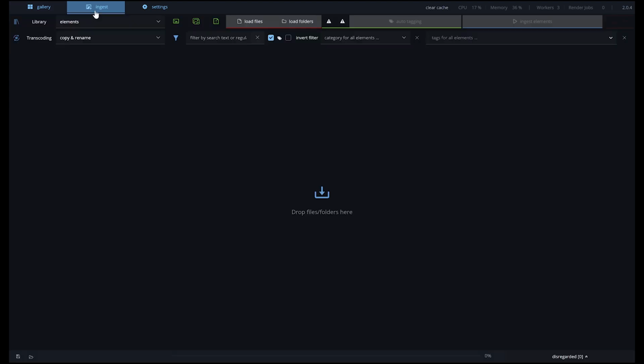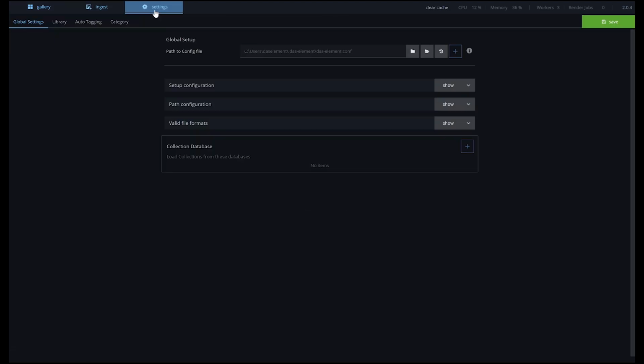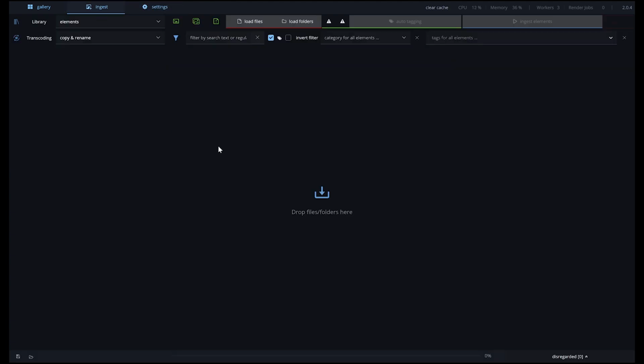There are no items. And the view that we are currently seeing is the gallery view. On the top left, we have the gallery view. We have the ingest page where we can add new elements, and we have the settings page where we will configure everything. So let's add our first assets.